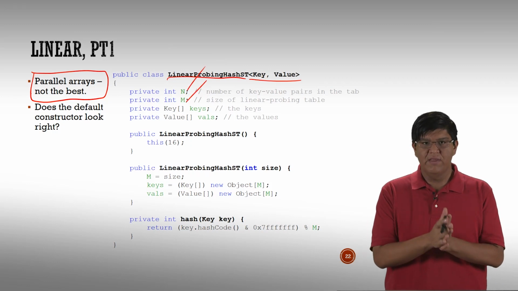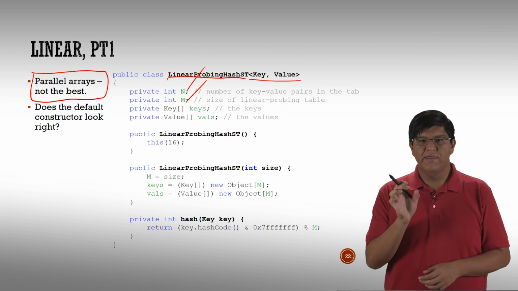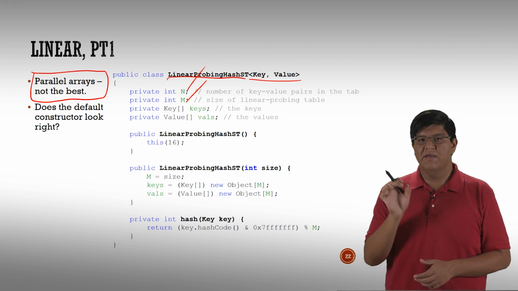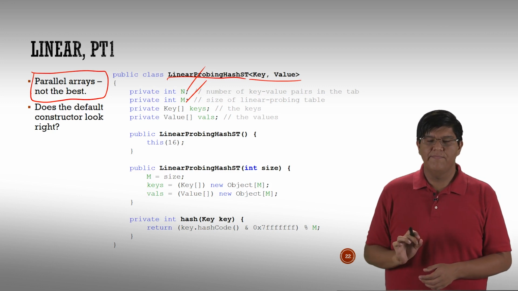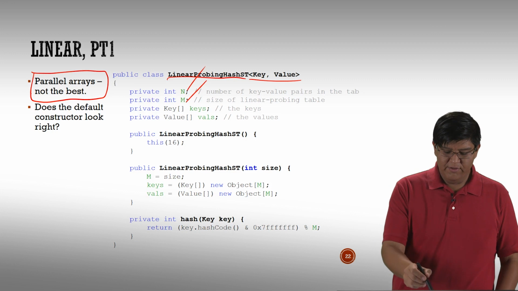Then we have basically our two arrays. So we have an array of keys and an array of values. And they'll be in step. So if I have to add a key value pair, I'll add the key to index 10, and I'll add the value to index 10 as well. So I'll always change them at the same time. A little bit of code duplication. So I have my two things there, those are my two M size arrays.